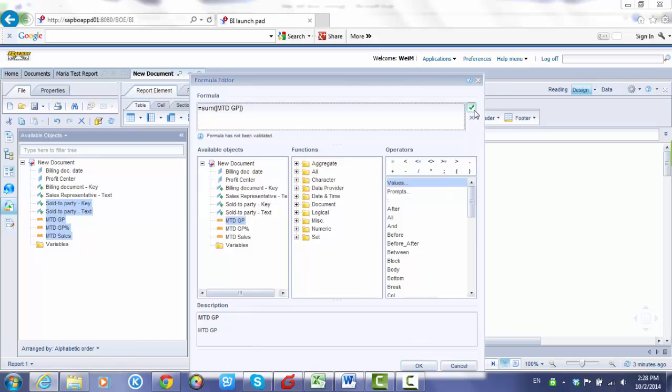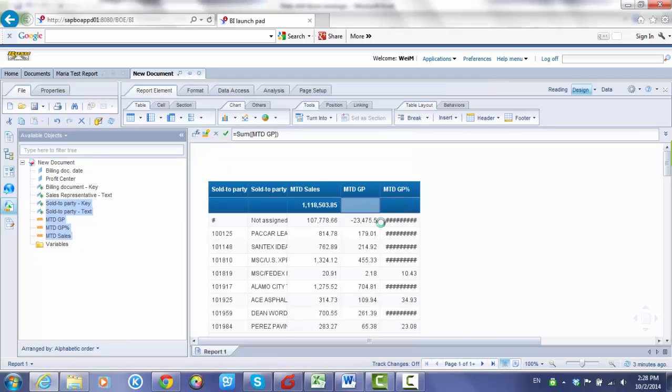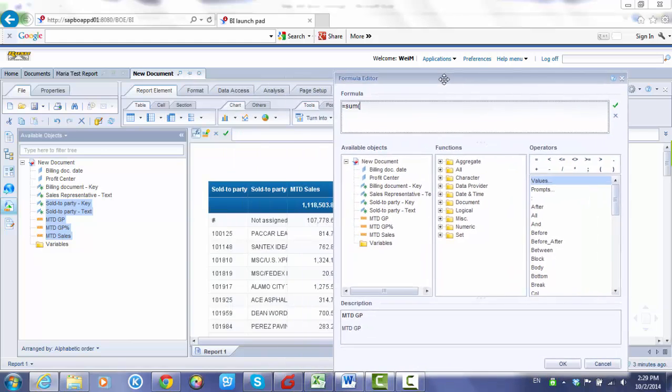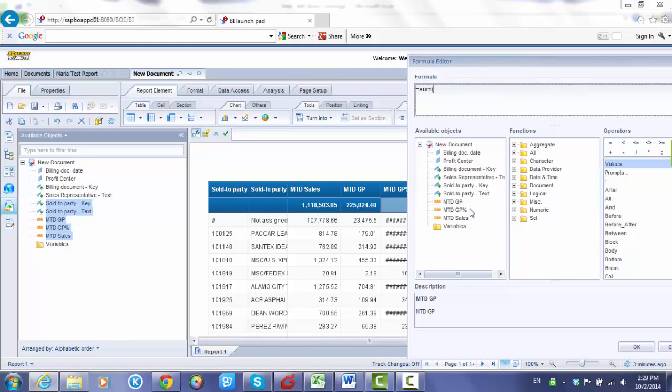Same thing. Sometimes you are not sure whether your formula is valid, you can click this button to see if this formula makes sense. You see here the formula is correct. So that you can make the web intelligence calculate the values. And here the percentage should be GP divided by sales.